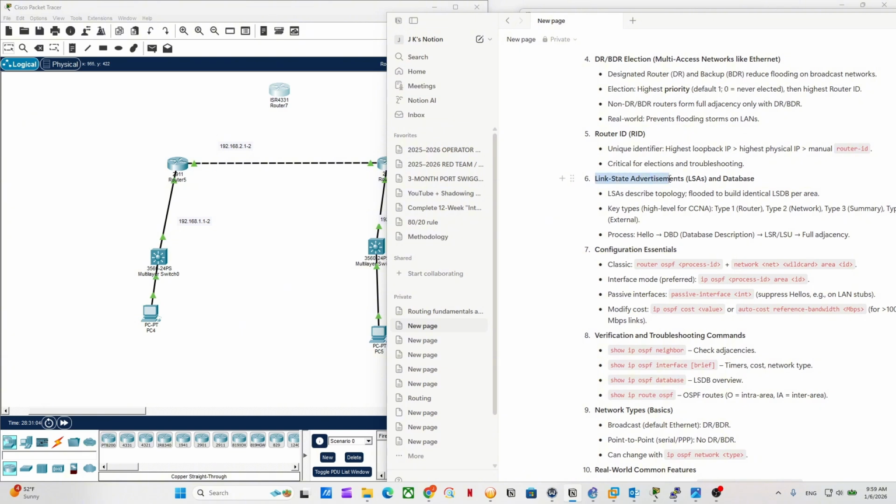LSA describes the topology and is flooded to build an identical LSDB per area. We said that an LSA is like a message that each router sends to the others, right? And the LSDB is a database of this information. The LSDB should be the same in an area. So if two routers are in the same area, they should have the same LSDB. That's the main benefit of OSPF also, right?